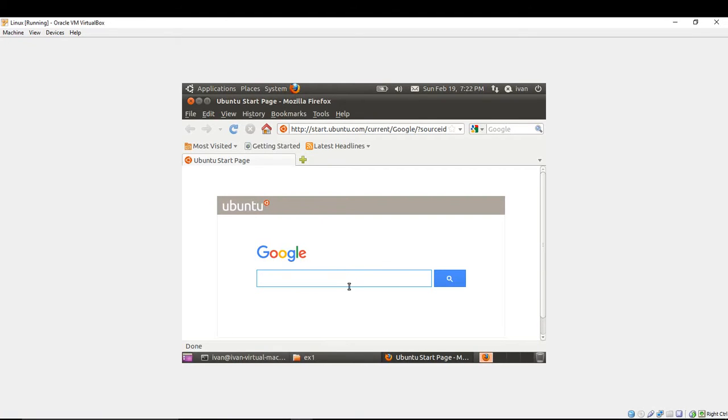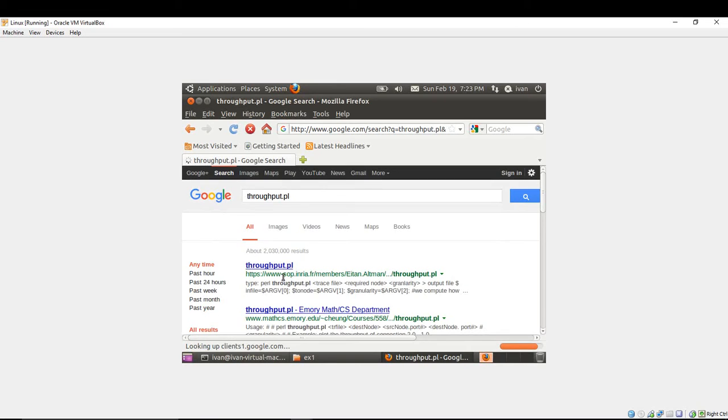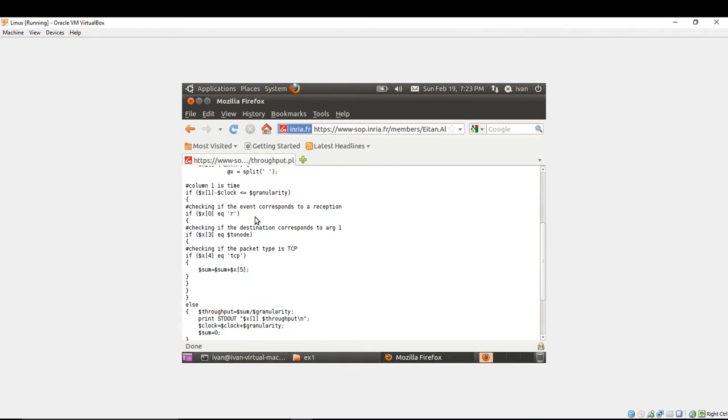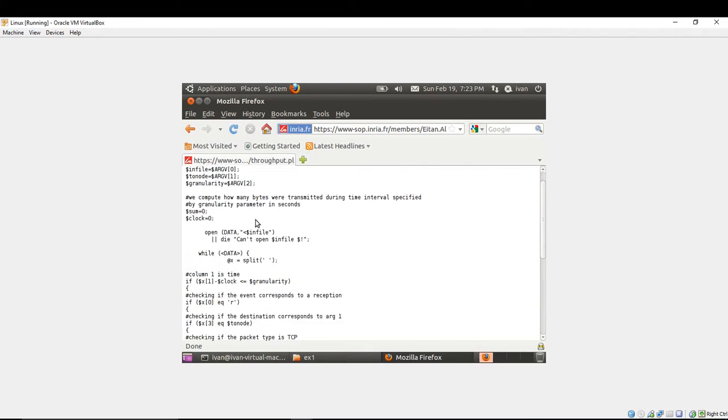Hello to everybody. In order to calculate the throughput in real time in NS, you can use throughput.pl. It's a Perl script on the web. You can just write the name of the script, and you will find some interesting links. You will see the script in this format.